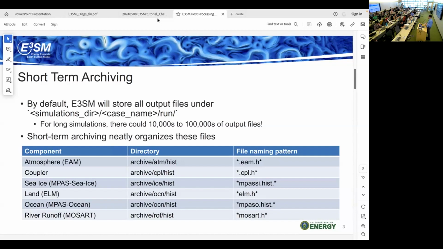Here we have a table organized by component: atmosphere, land, and so on. There's a directory and each has a file naming pattern. I'm not going to spend too much time on the short-term archiving, but this just sets things up nicely for the post-processing.